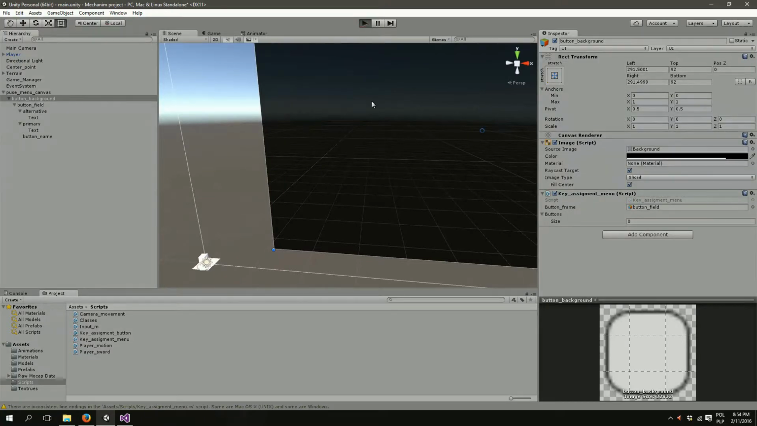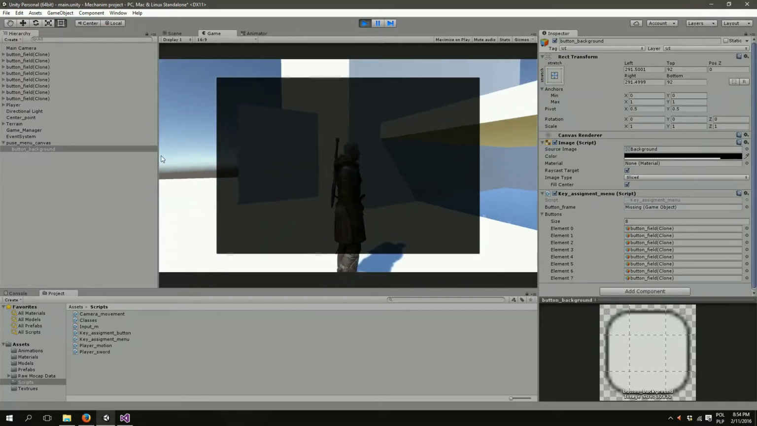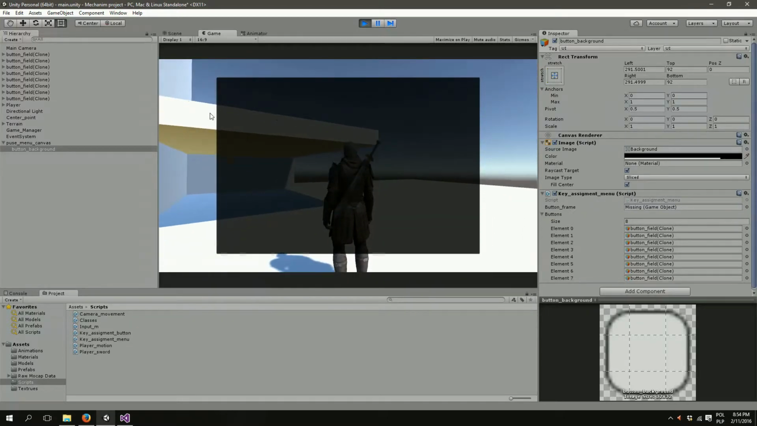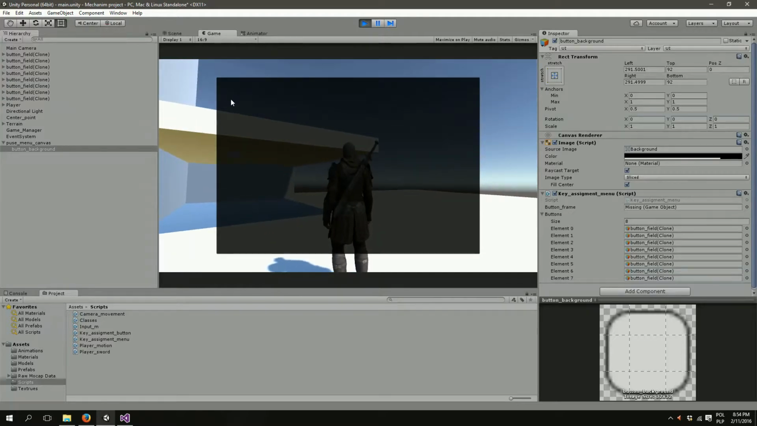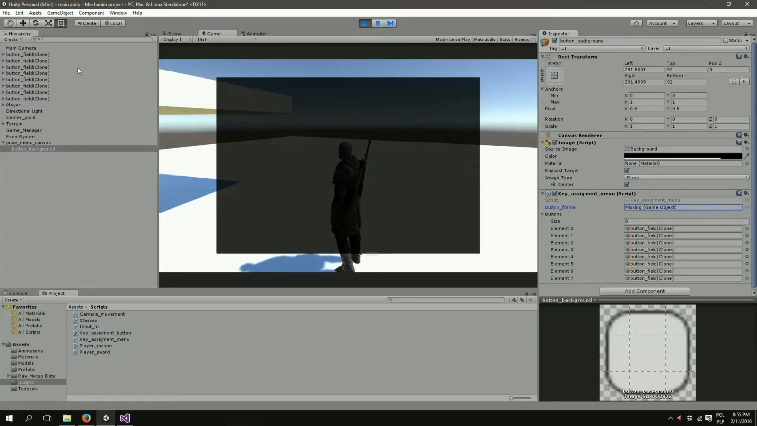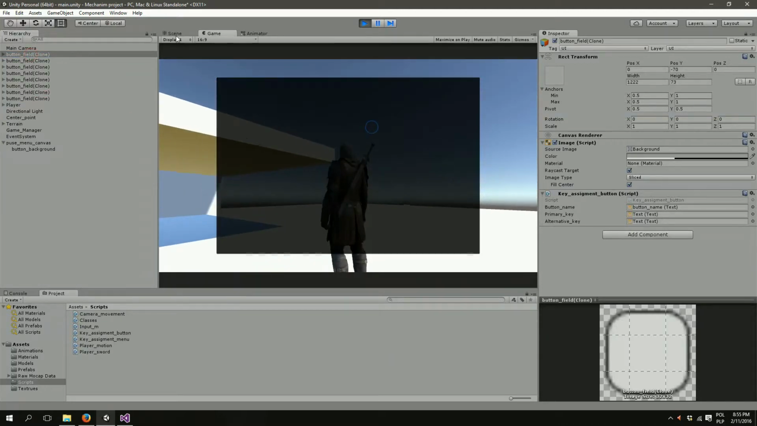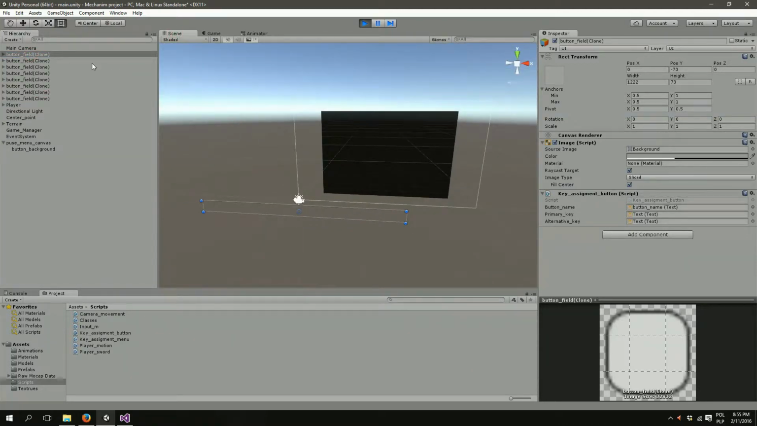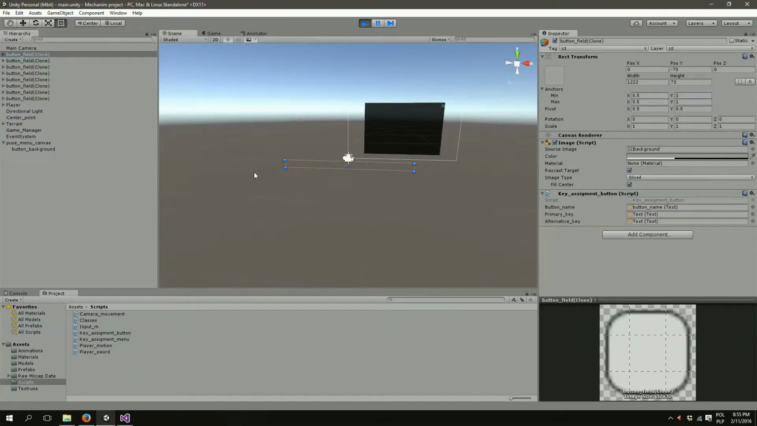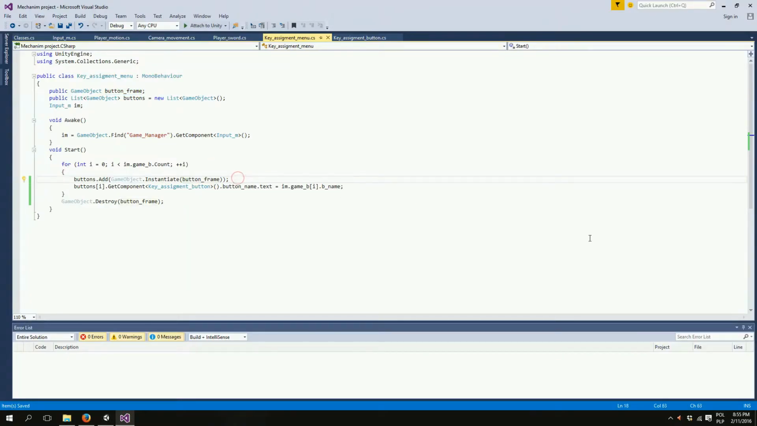Let's play the game, see what it does. So, as you see, now we do not have nothing because we've deleted our button frame. You see, reference is missing, but if you come closer in a hierarchy, we've got 8 buttons, which are not displayed properly because they aren't parent of any canvas. We can fix that.